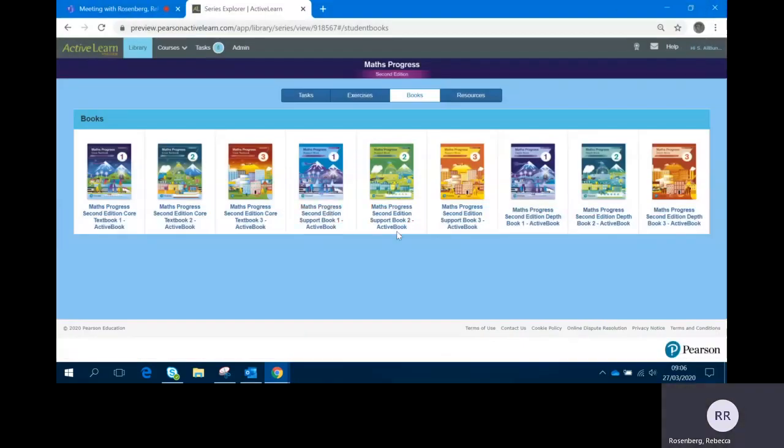There's also 3 support books, Support Book 1, 2 and 3. And these cover the same content as the core textbook, but at a slower pace and with more scaffolding and support. And those support books are for students who might need a little bit of extra help with some of the topics in the core textbook.